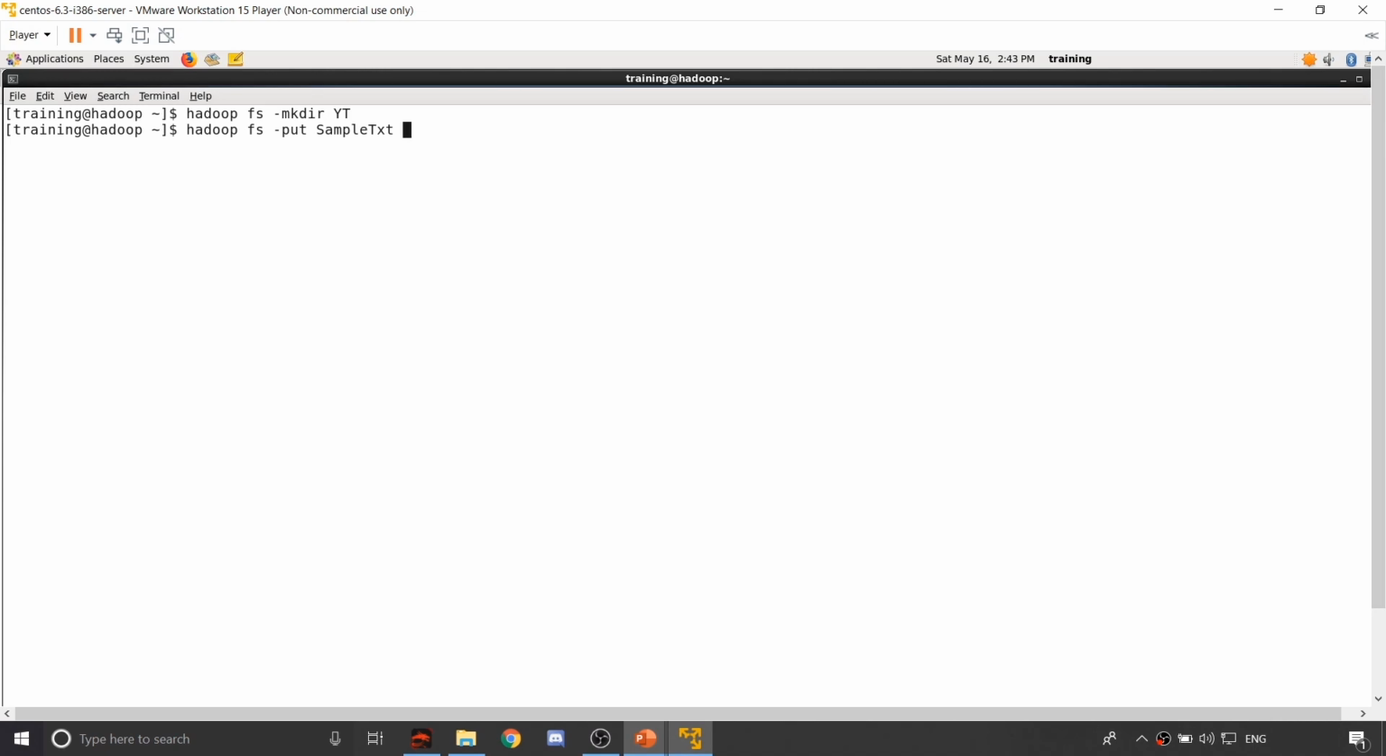So we've taken that as the first argument, and the second argument is the folder that we just created inside our HDFS, which is YT. So this will upload our sample.txt file to our YT folder within our HDFS when I press enter. After I've pressed enter, it has successfully done that. We can cross-check this by typing hadoop fs -ls and our folder name, which is YT. Within that, we can see there is an 82-byte file called sample.txt.